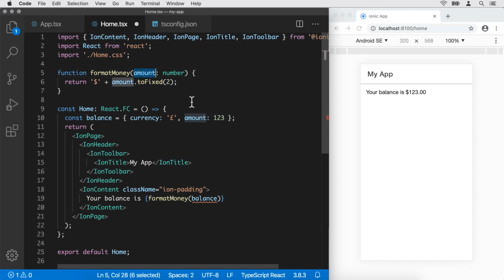In that case, we'll also need to change our format function, because we won't receive a simple amount number anymore, but an object that we can call money. And let's not specify the type for now. Then instead of amount, we can use money.amount, and instead of the dollar symbol, we want to prefix it with whatever the currency is for this object. So this is how we could write this function in plain JavaScript without types.